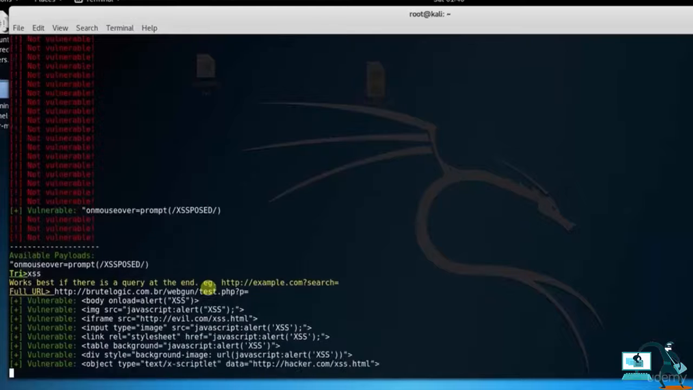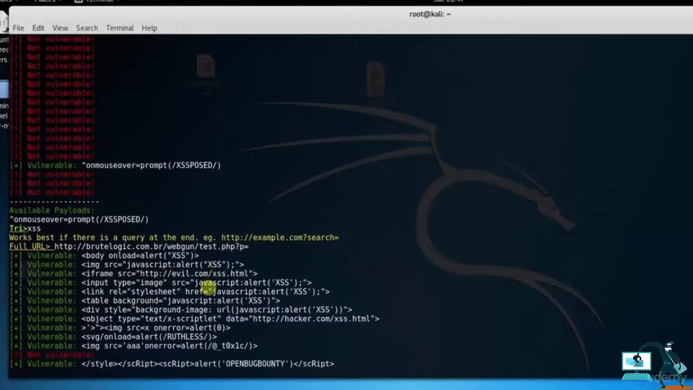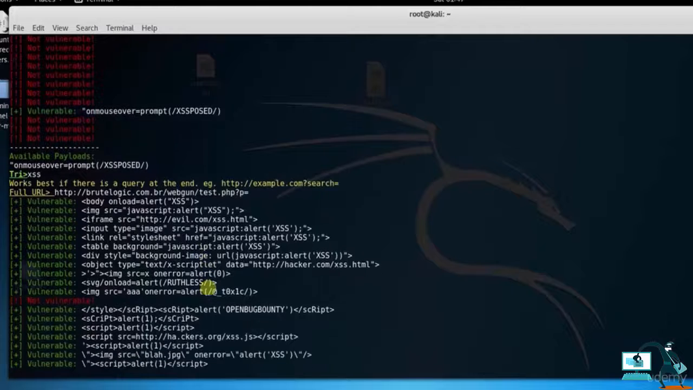Using this Linux tool, you can check different websites. So that's it in this video on the Trity tool for checking XSS vulnerability.